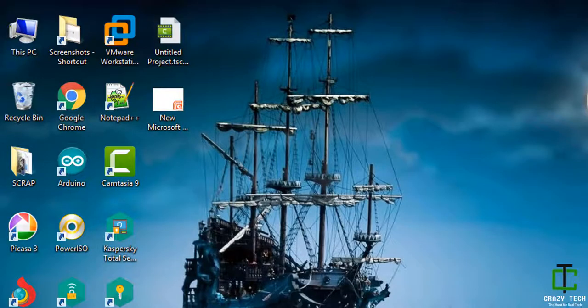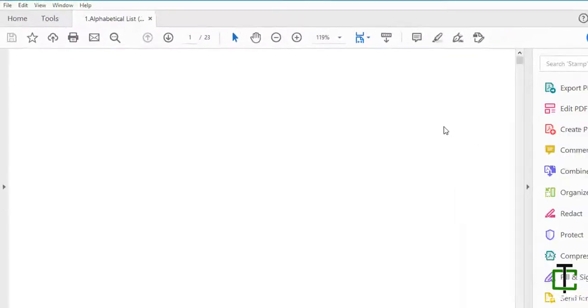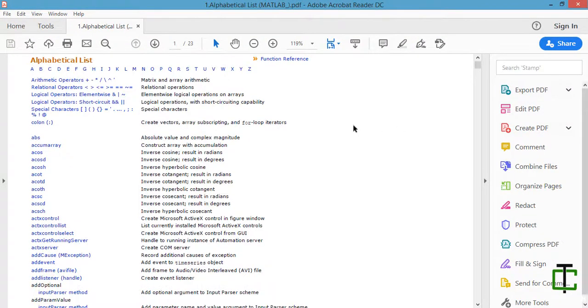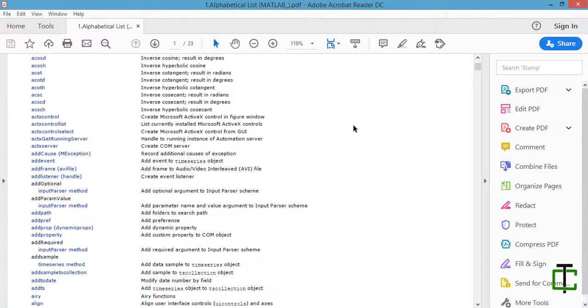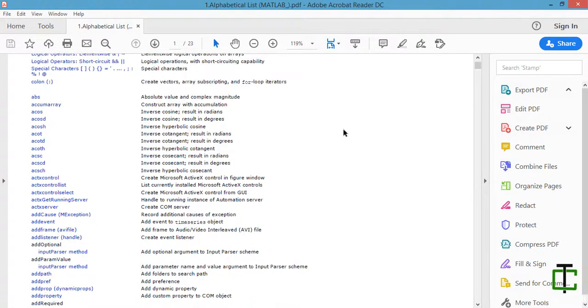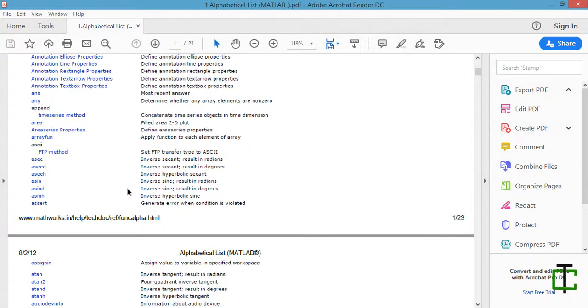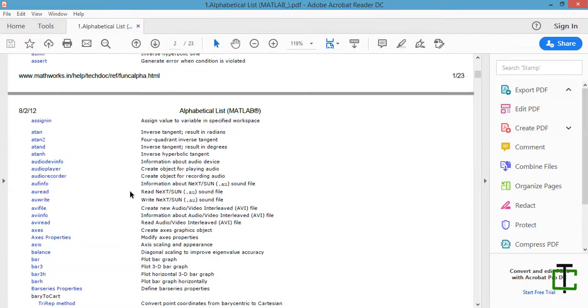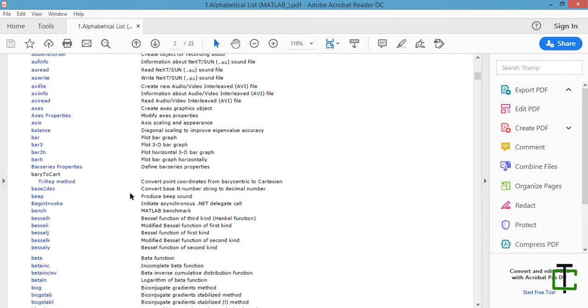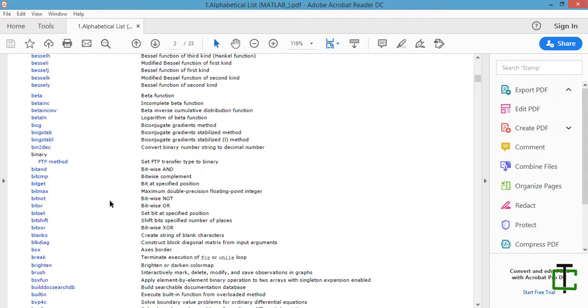Okay, in the previous class I told you that I will provide you a PDF file which contains all the functions present in your MATLAB. This may not be an updated version of the PDF. There may be some other functions that have already been added, but the functions in this PDF are very useful and more than sufficient for you as a beginner.